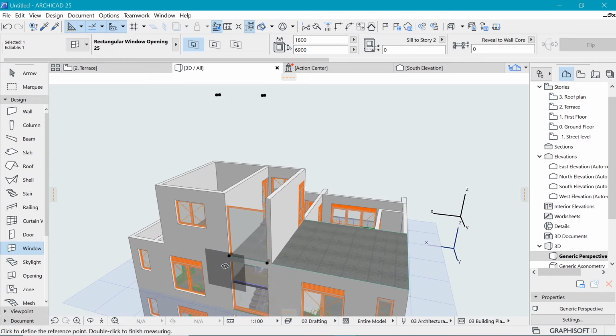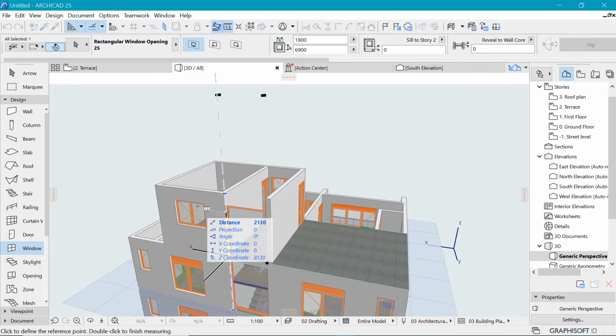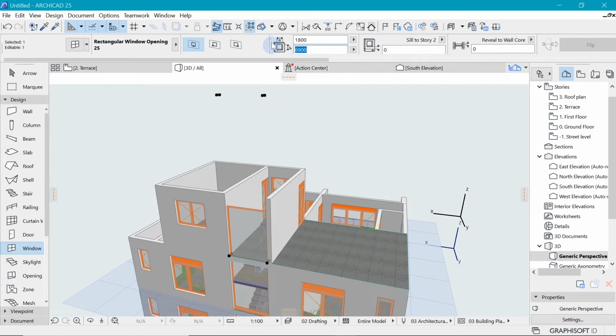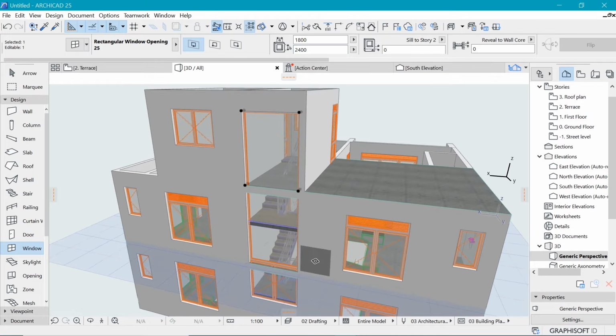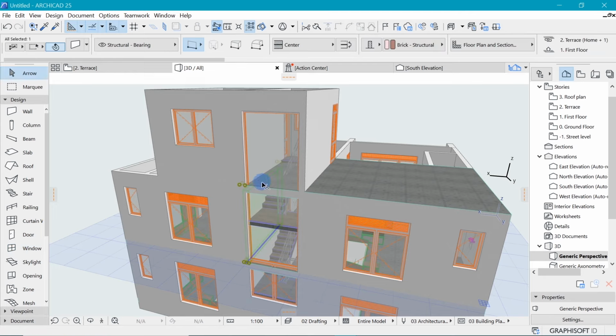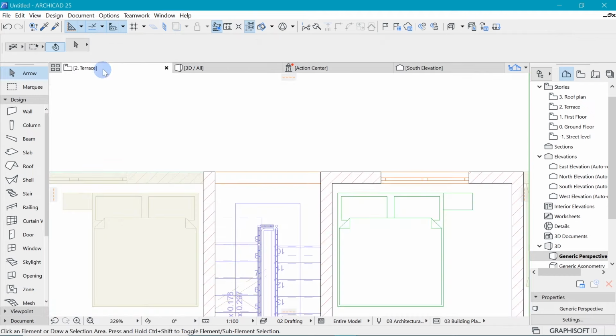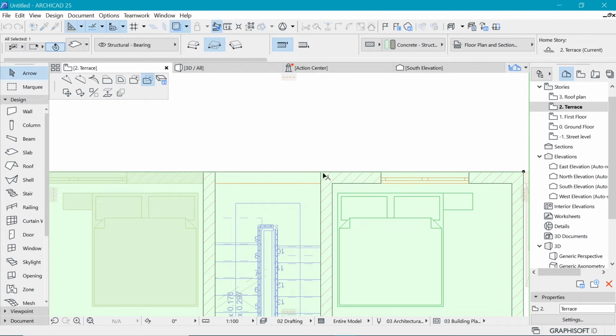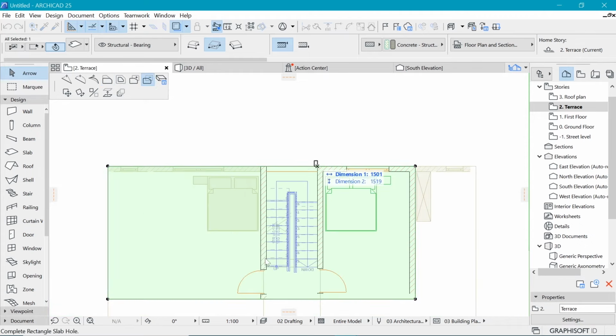Or we can press M to measure to make sure that we know how high this is. So this is 2.4, so we can make this window 2.4 empty one, such that that's what we need. And we need to go ahead and get rid of these slabs which show up on these areas. So let's go to the ground, terrace, and we'll say minus to get rid of this staircase.